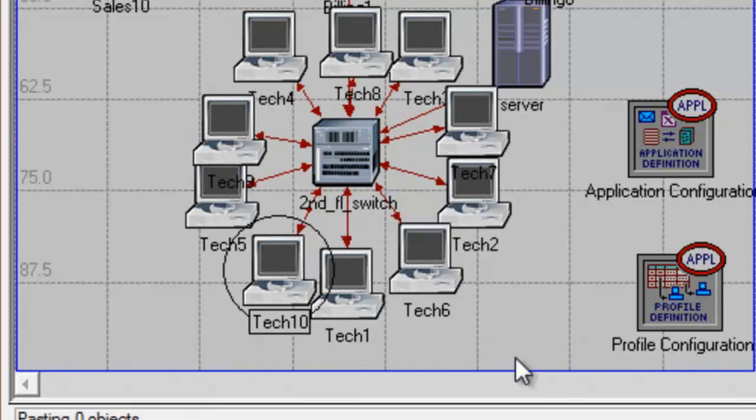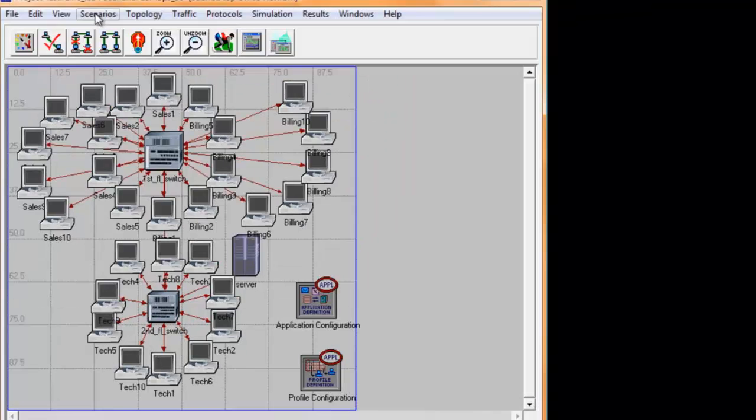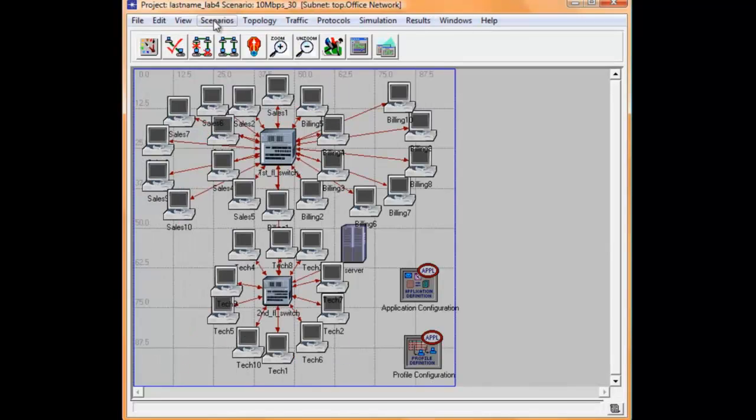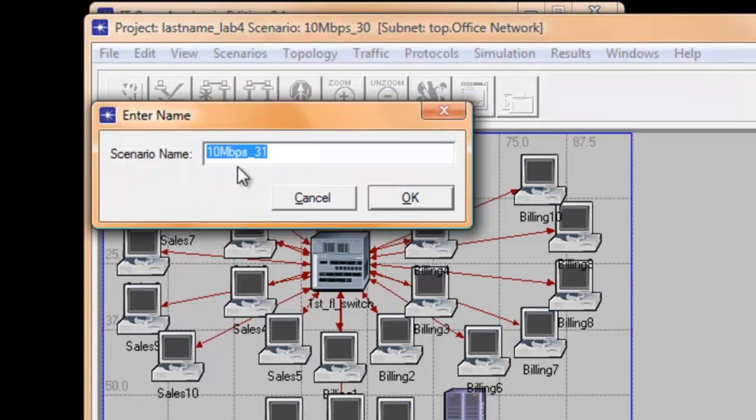So did you notice that we do not need to rename the copied workstations? Also, we do not need to set the application profiles because the configurations were copied as well. So now let us duplicate our second scenario. This time we're changing the speed of the links to 100 base T or fast Ethernet. So click Scenarios and click Duplicate Scenario. Edit the scenario name to 100 Mbps _30. Then click OK.